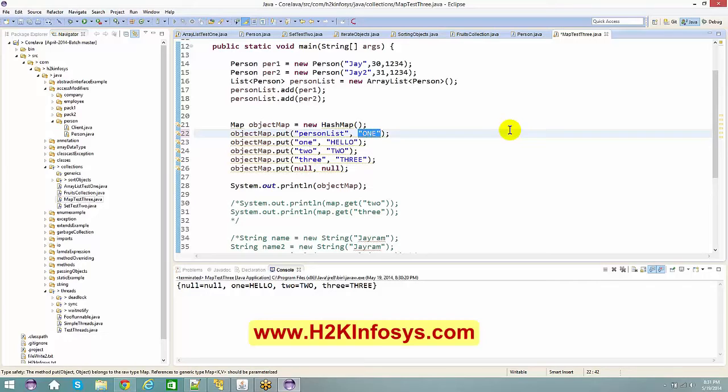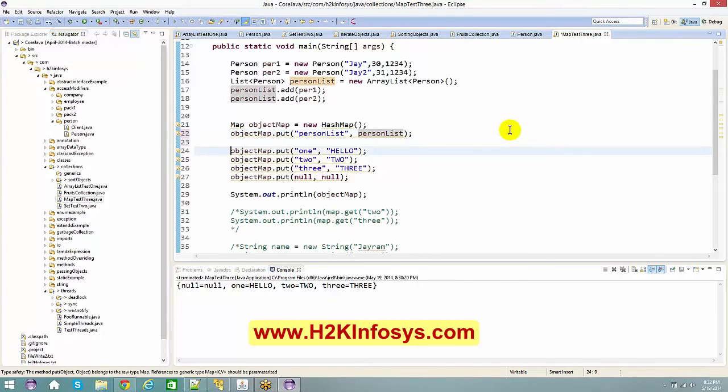Can anyone tell me what the value is expected out here? I want to say here person list. Okay, now why did I add a map and add a person list out here? I'm just telling you the functionality of a map. Why do you need to use a map basically?